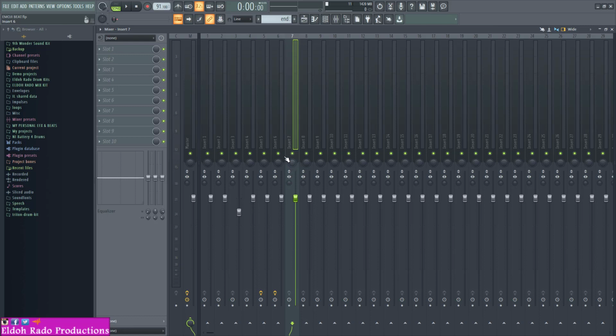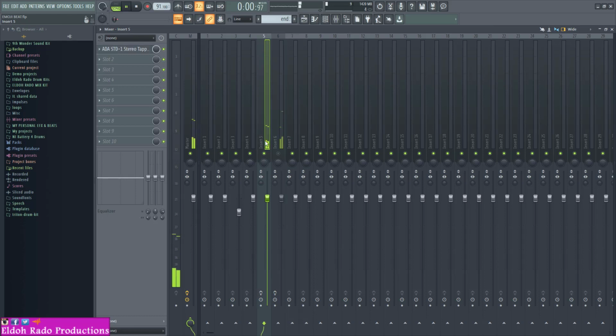Without further ado, let me solo this one and play it without the effect. As you can hear, they already sound really nice without the effects I put on them, and you can hear they're really marvelous, some nice VST plugins.